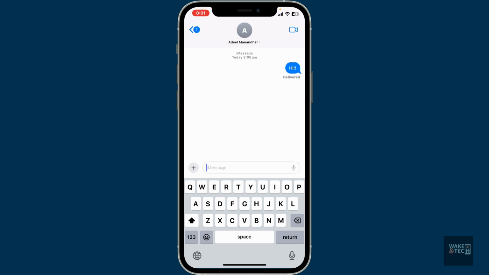And that's how you send and receive messages on iMessage quick and easy.